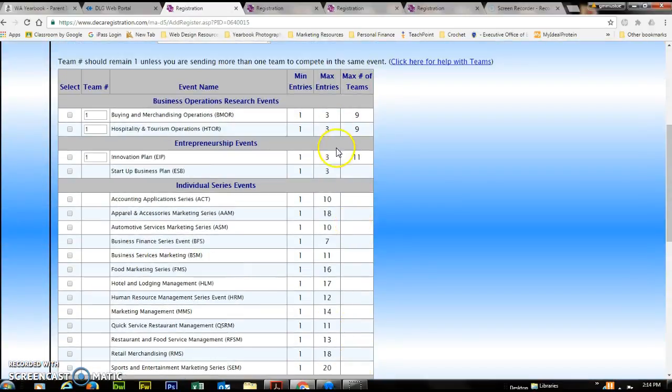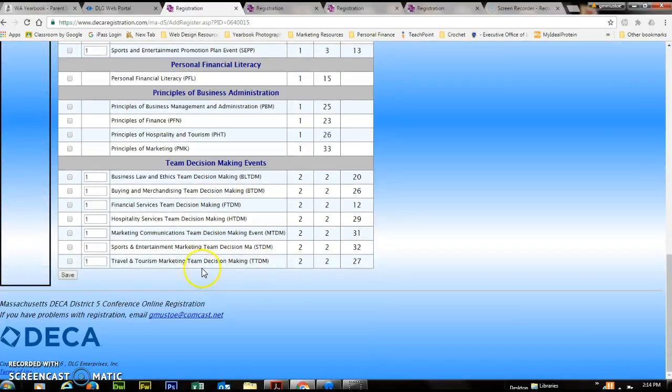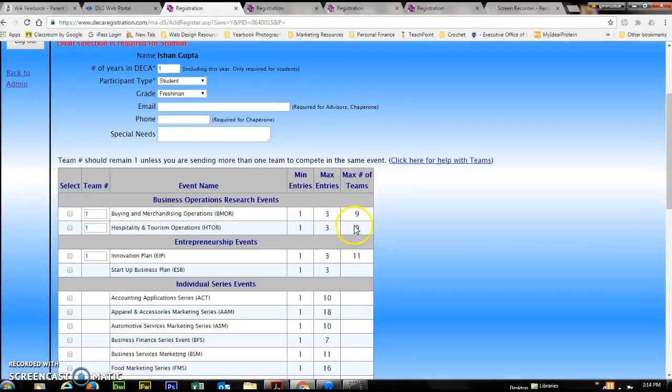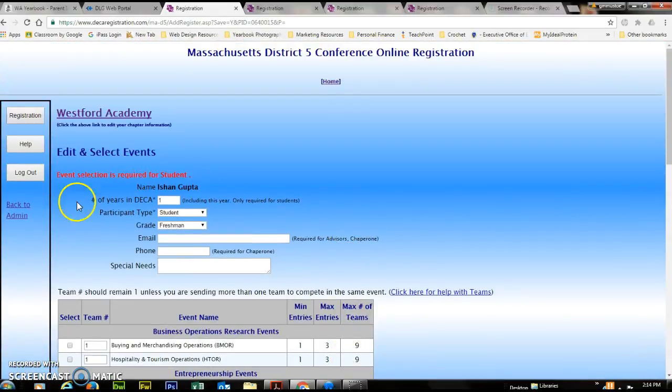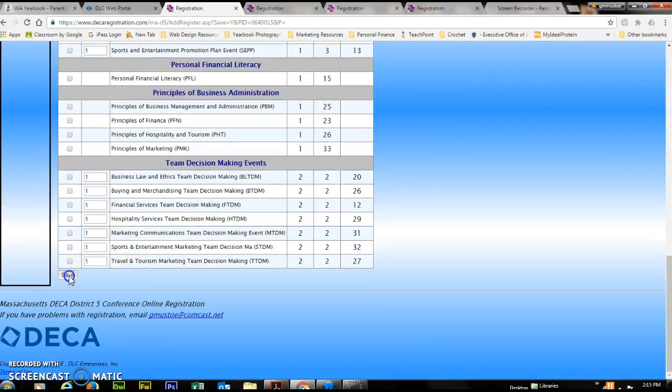In addition, we have a maximum amount of entries based on what you told them at the meeting. So this is kind of a system of checks and balances that won't allow you to exceed how many different groups we said we were going to bring to the conference. Once I click Save on this, it's going to yell at me because I didn't select an event, my bad. So I'll go ahead and just choose one randomly and click Save.